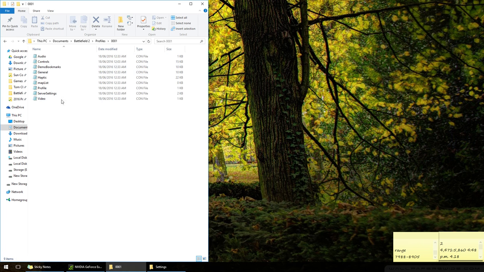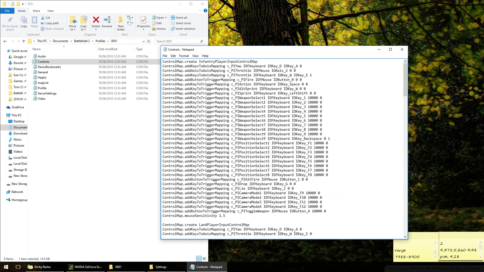And this is my profile. So this is kind of the settings of all the things. If I log in with a different profile, it will have different settings here. But yeah, I'm not going to. So controls.con, this is like the juicy settings, guys. This is like, oh, I'm suddenly a pro at BF2, right?